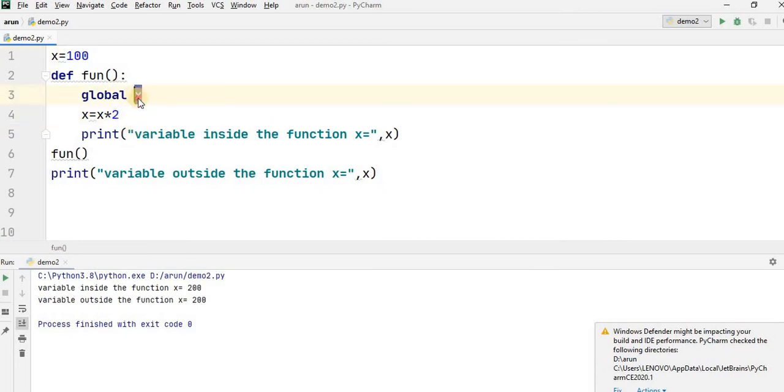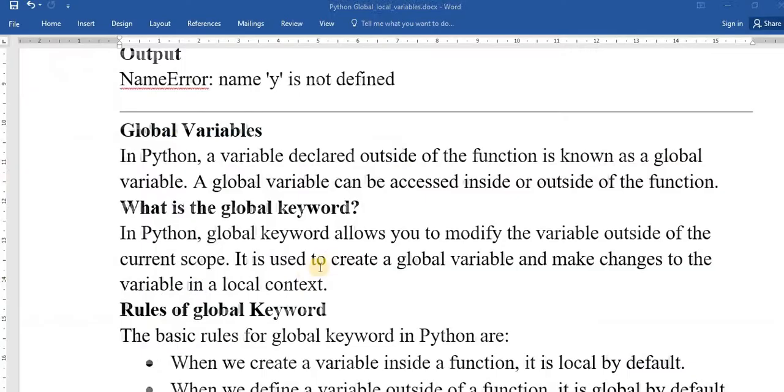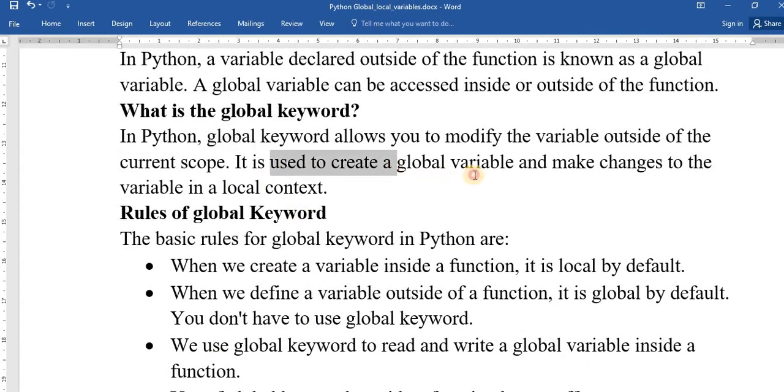Now you have declared that x is the global variable. You have told Python that x is the global variable, so now you get the right to modify it. Now the global variable x is modified, x into 2. So now you can see the result, x is 200, because the value of x is changed. That's why the variable outside the function, x, will be 200 also. Okay, it's clear. It is used to create a global variable and make changes to the variable in a local context. So using the global keyword, you can modify your global variable inside your function body.